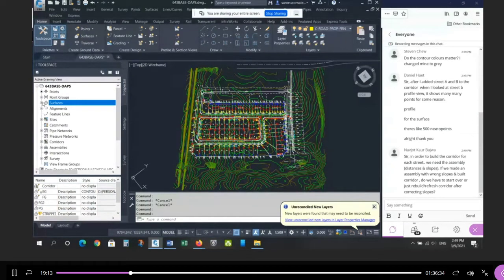In order to build the corridor for each street, we need the assembly: distances and slopes. If we made an assembly with the wrong slopes and built the corridor, do we have to start over? No, you don't. So just fix the assembly. If you've created a corridor that has an error in it, just fix the problem. Never delete anything. Navjot, that's a good question.